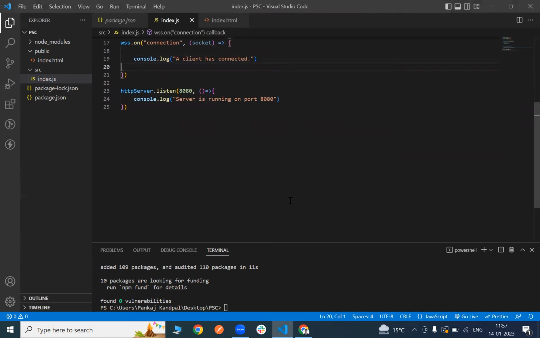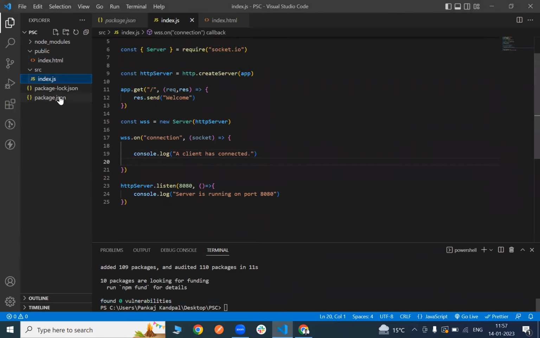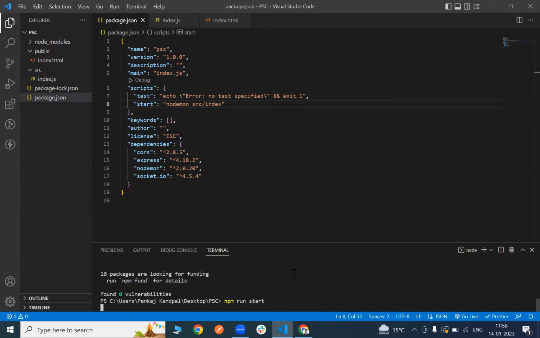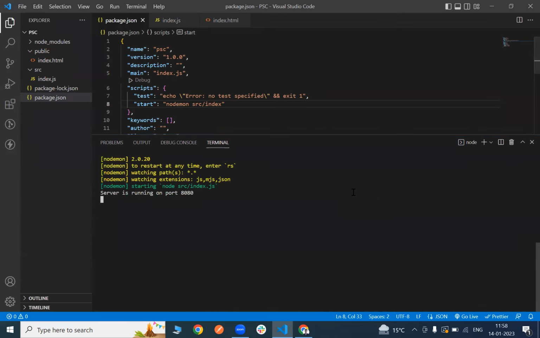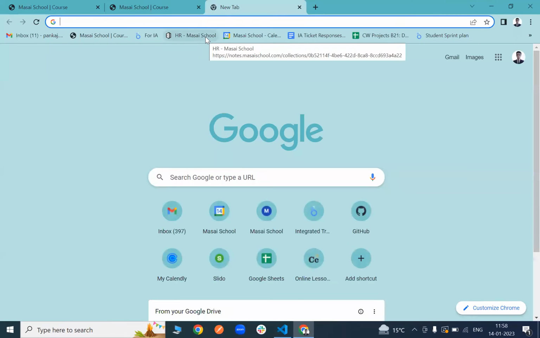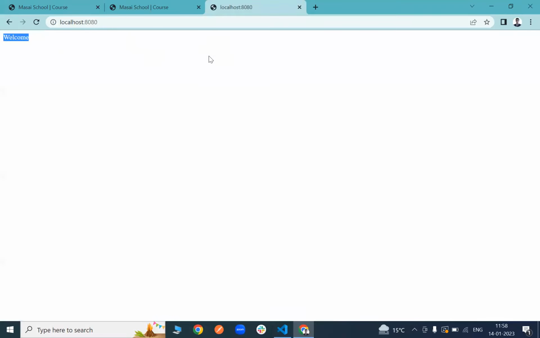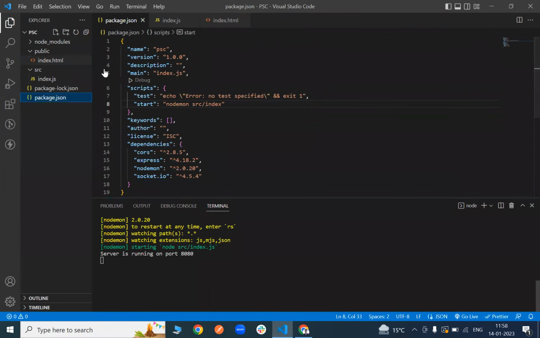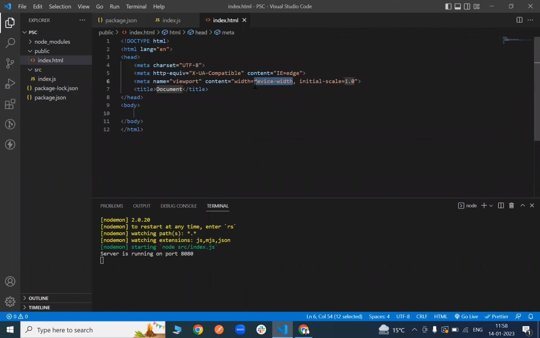So let's try to run it. In package.json the start script is nodemon src/. Cool. Let's run it with npm start. Let's try to open it. Okay, localhost 8080. Cool. Yeah, we got the welcome, right? Cool. So next we'll create our index.html.